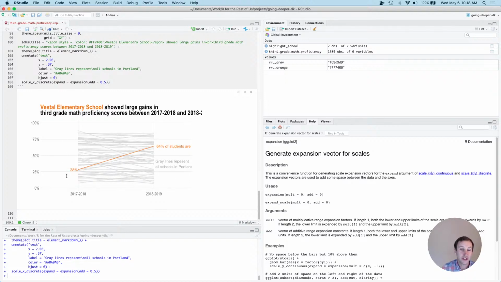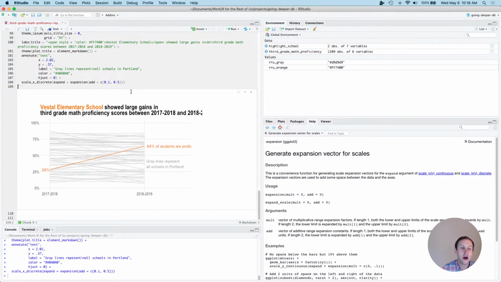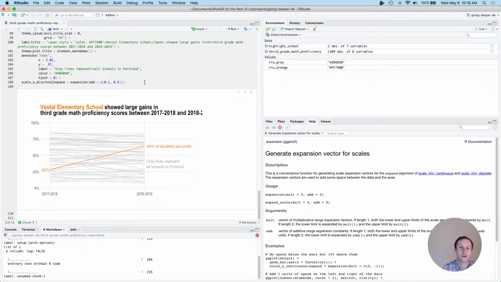Here's the thing though, I want less space here and more space here. So you can actually add 2 arguments. So I could do like 0.1 and 0.5. Need to add another close parentheses. And now you can see I have less space here and more space here. I know it's cut off, but if I knit it, it still shows.